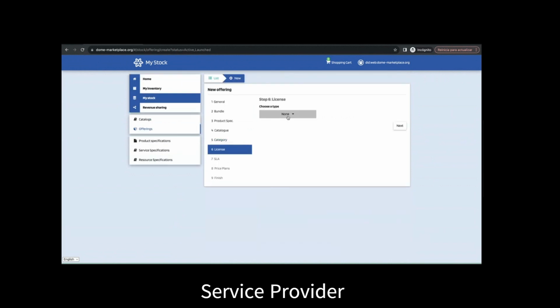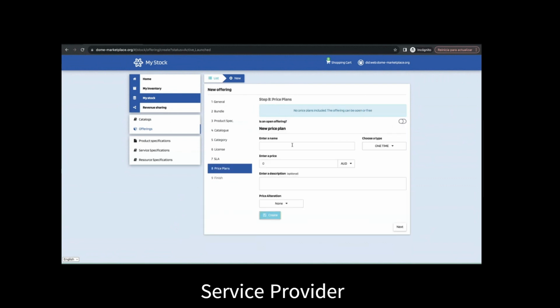In this step, it is possible to provide some terms and conditions. I am also going to skip this. It is also possible to provide some service level agreement. And finally, the last step is providing the new pricing.